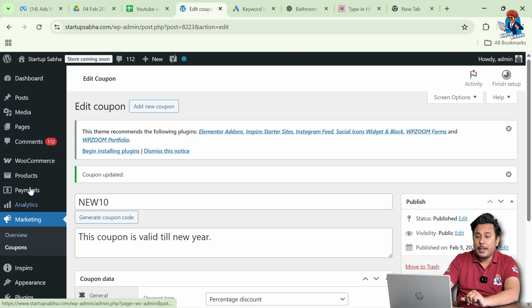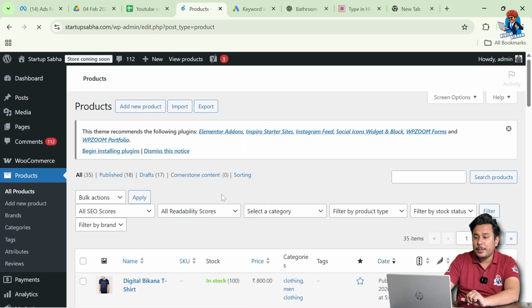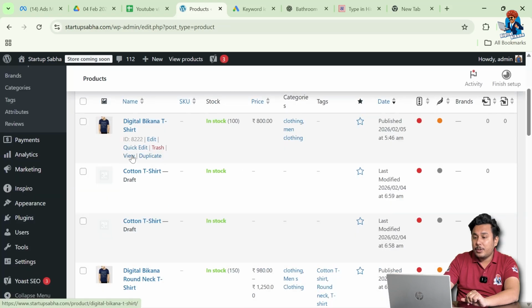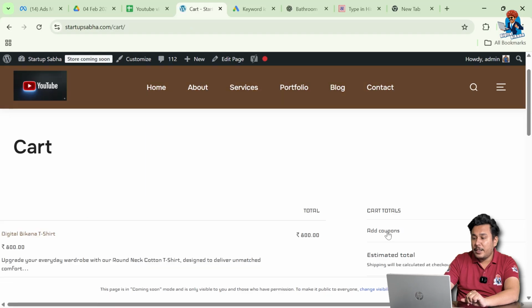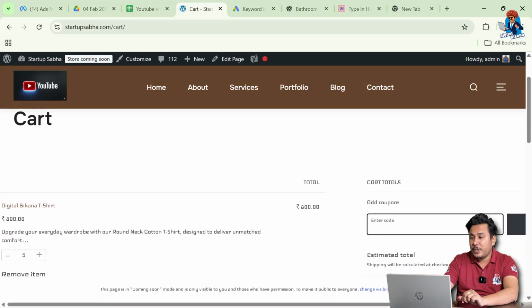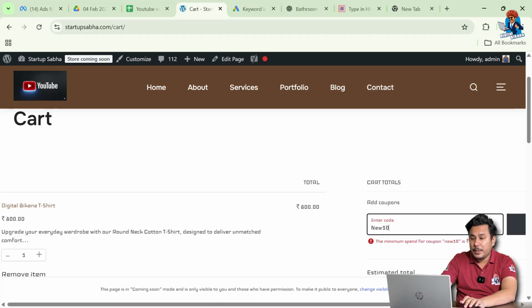In the left side toolbar, as you can see, there is an option of products, and I have kept my cursor on products, and automatically a submenu appears in front of me. Here I am going to click on all products, and just view this product, add it to my cart, click on view cart, and here is the option of add coupon. So I will simply add new 10. Okay, going to apply this coupon.